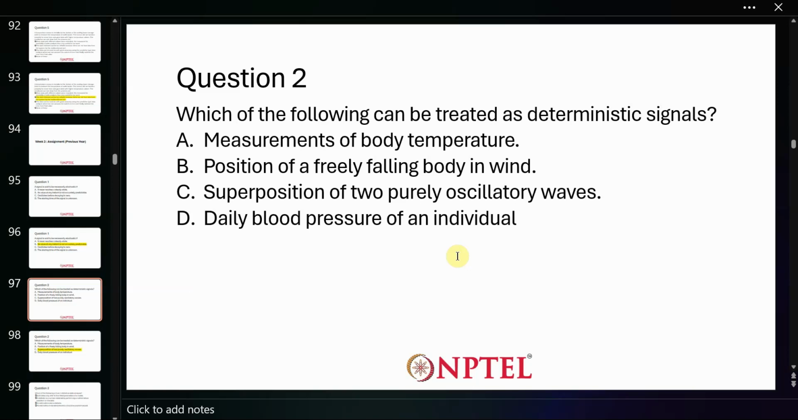measurement of body temperature is random, so you cannot determine it. Position of a freely falling body in the wind: the gravity will change, so you cannot actually determine it. Although there is Newton's law, there is wind also going on. Because of wind, there are other forces other than gravity acting on it, so you cannot predict it in this condition. Daily blood pressure, again random; it changes even with situations.